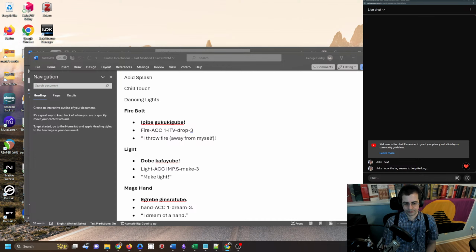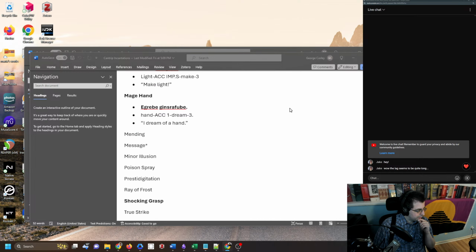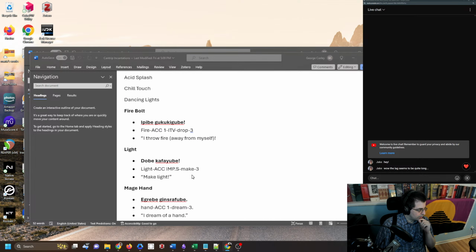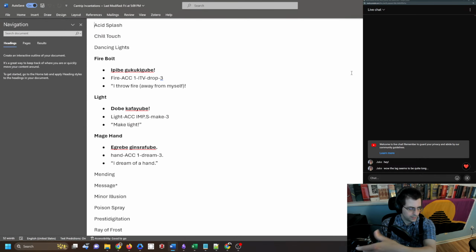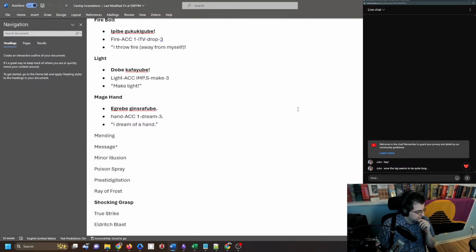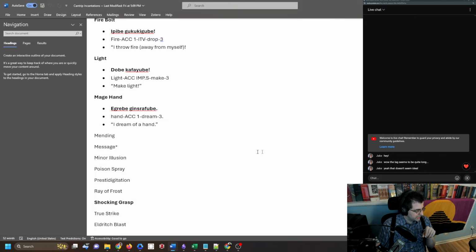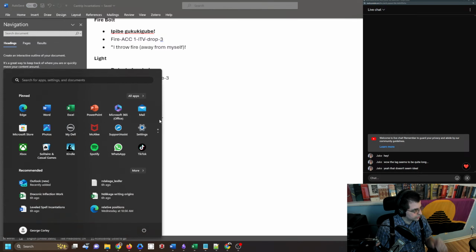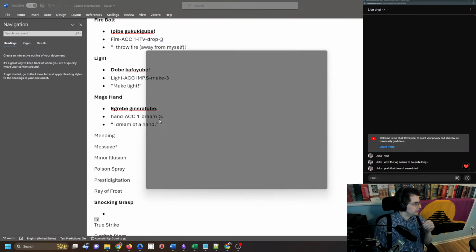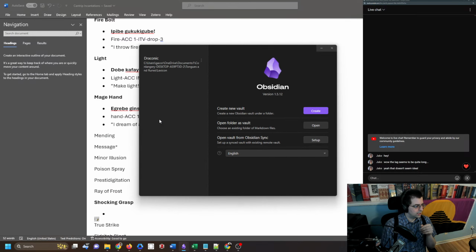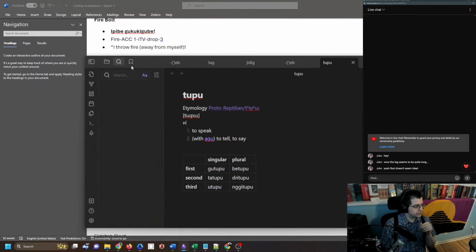So, when we left off, we had done almost all of the ones that I had bolted here, right? We got our firebolt, light, and mage hand, and the next one I was going to do was shocking grasp. So let's go ahead and just get onto that. Why did that not just open suddenly?